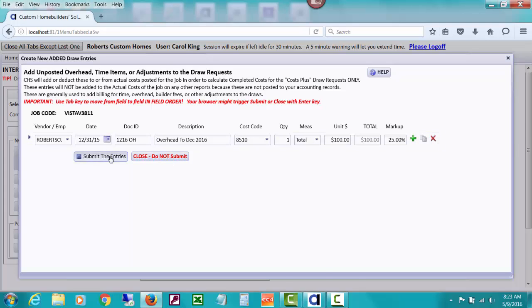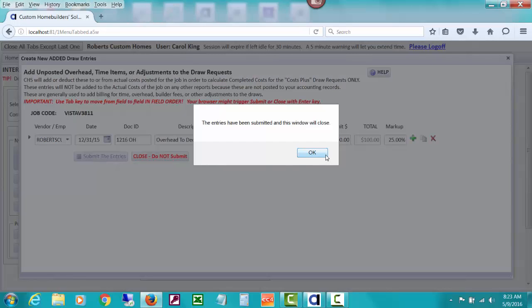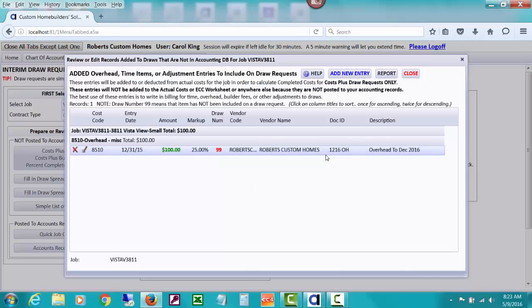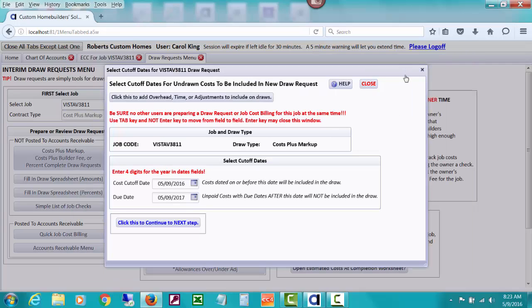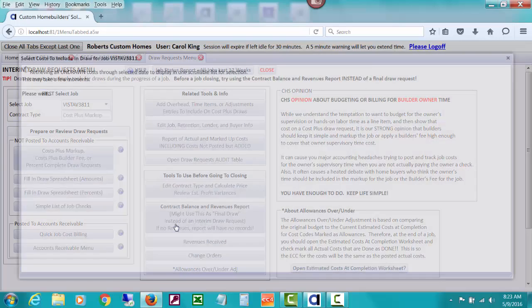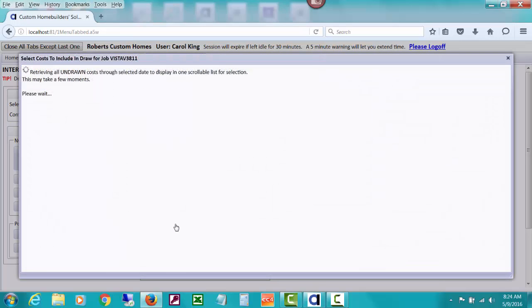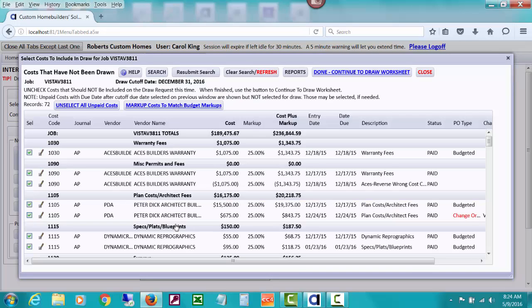Now, if I submit that entry as something I'm going to add to my draw, CHS will add it to your draw, and you'll see it in a list. And it has a draw number of 99 on it right now, which means it's not been included in a draw yet. So let's just close this, and let's change this to 12/31/2016 and click this. We're not actually going to create a draw request. I'm just showing the difference between creating two draw requests based on a couple of things.